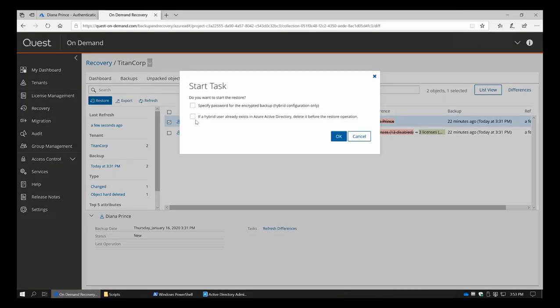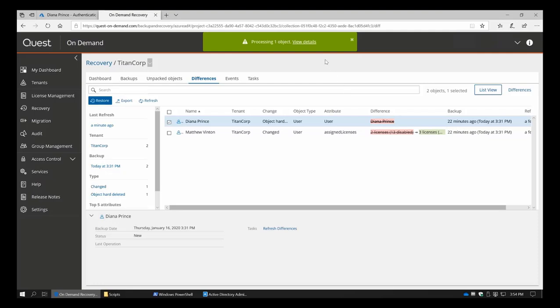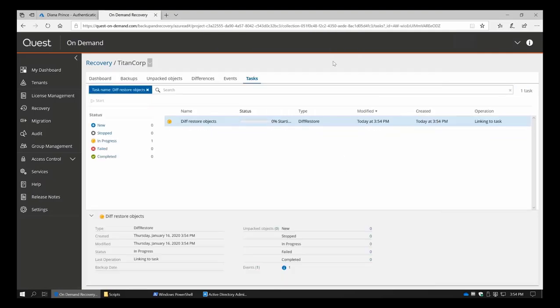We're going to connect to the on-premise Recovery Manager tool as well. If I was encrypting my backups on-premise, I could specify the password to decrypt them. If somebody tried to create her account out in the cloud and didn't get it right, we can say delete it before we go ahead and restore. We'll click OK to kick off the task to start the restoration process. And again, from the Tasks pane, we'll watch the restore to see when it finishes. And our restore is now complete.